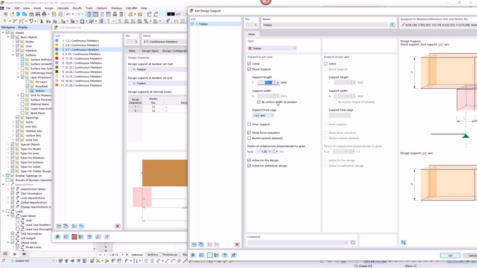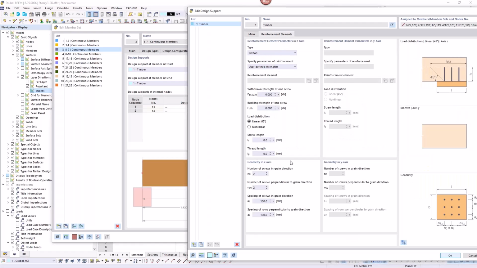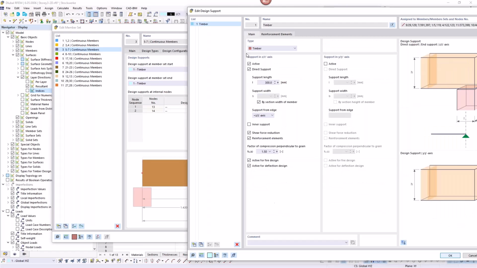Possibly you want to reduce that later on. And I'm using shear force reduction that I can always activate. In case I have a shorter support length, I would maybe also want to reinforce the support via screws or with a user-defined strength. All this would be possible. And in order to regard the softwood, I can also increase the factor KC90 by the factor 1.5.